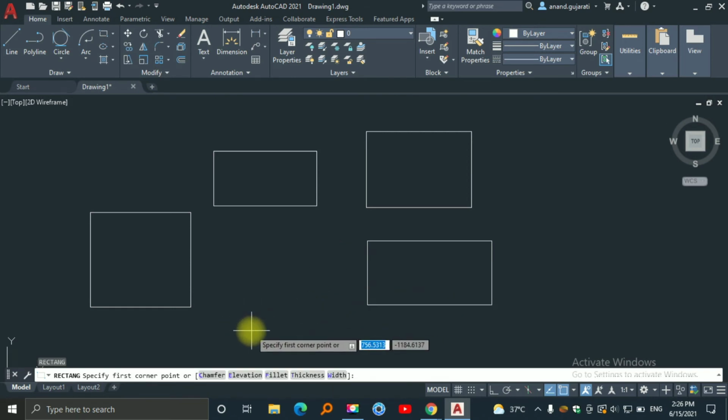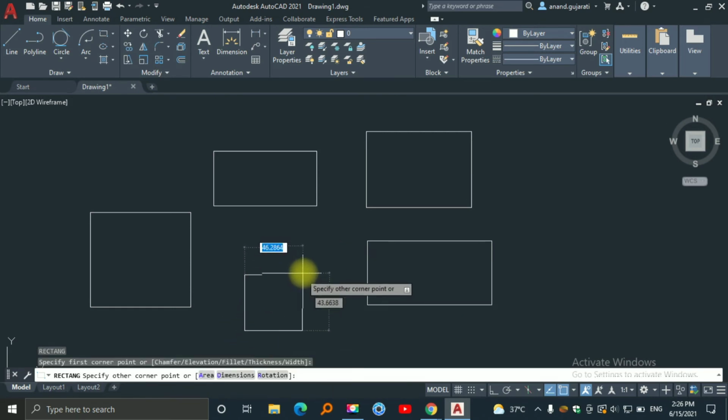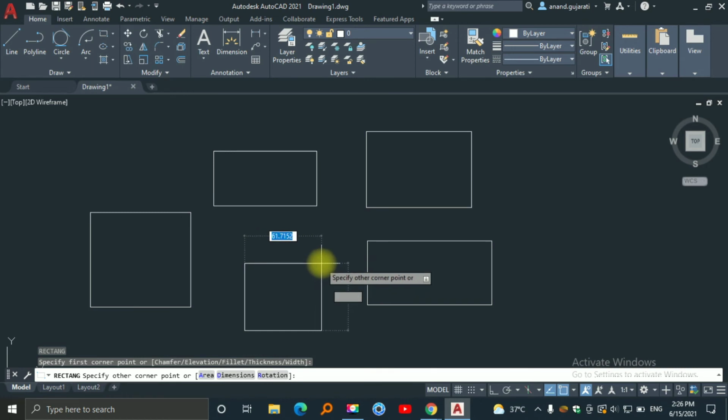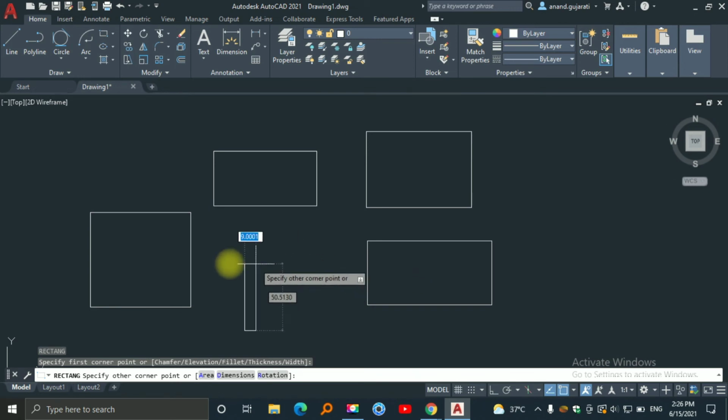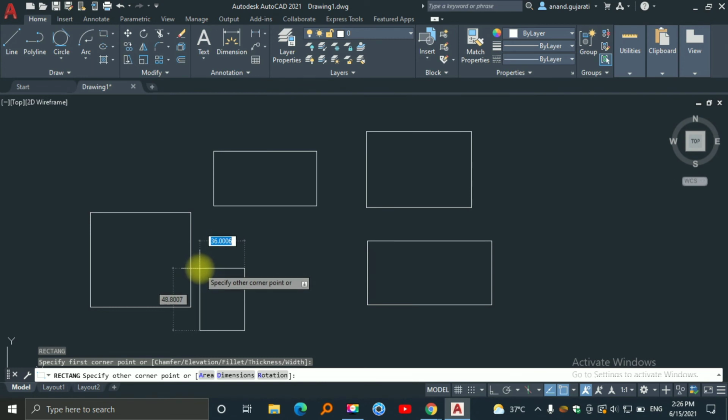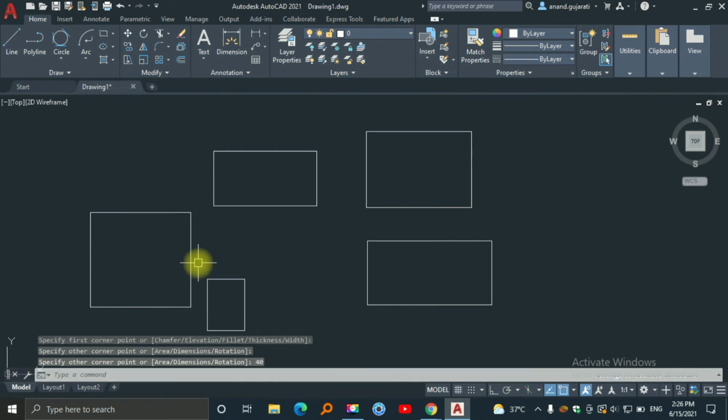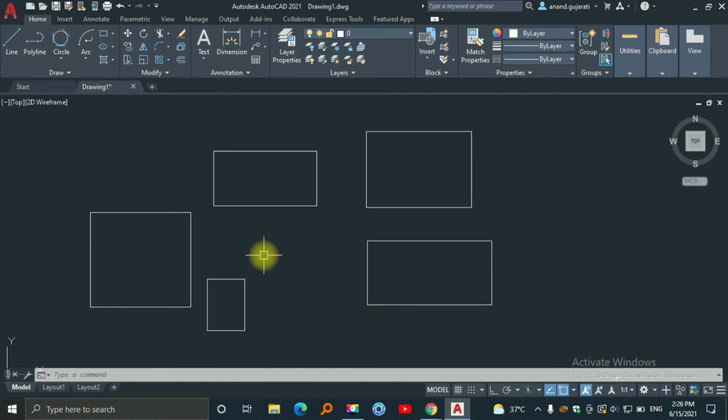When I click to specify the first corner point, as you can see my cursor is in the first quadrant, on the right side. When I specify the dimensions, the rectangle is drawn in that direction. When my cursor is on the left side and I specify the dimensions, 30 and 40, the rectangle is drawn in that direction. So you can control the direction of the rectangle according to your convenience.